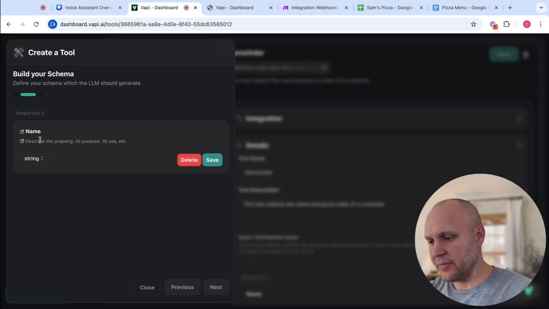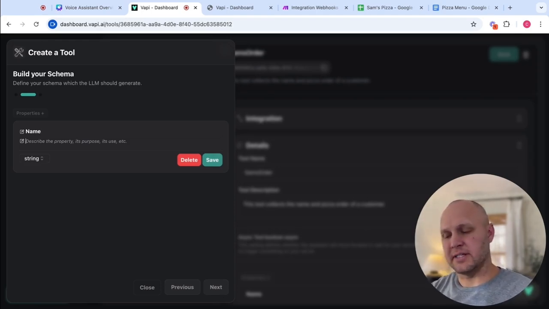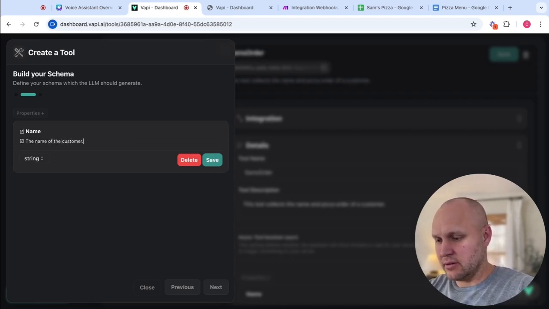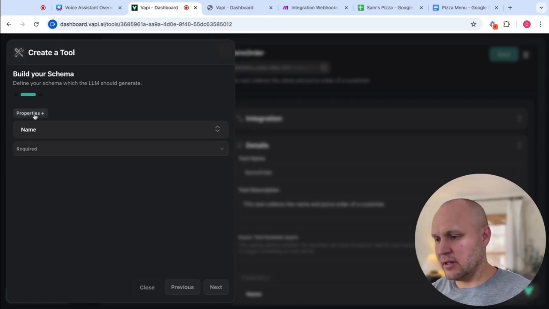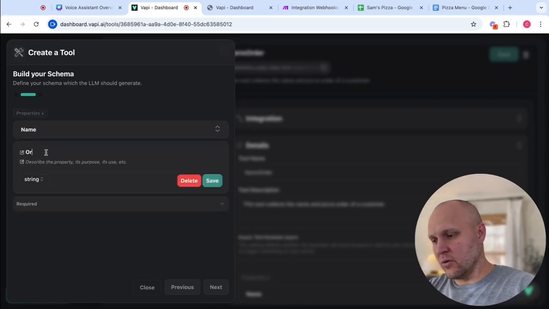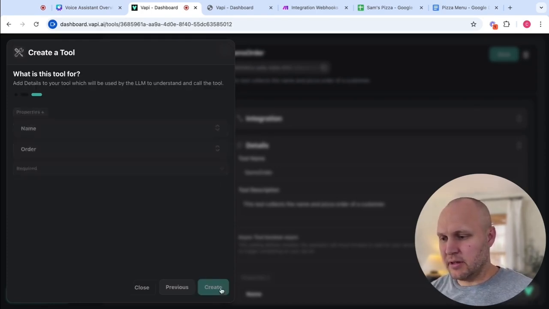We're going to have name, and you want to use a concise but very descriptive description of each property, because that's how the AI is going to figure out what should go into this bucket under name. So I'm going to say the name of the customer, hit save, and then I'm going to create another property for order. And I'll describe this as the pizza order requested by the customer, and save that. Okay, so then we'll go next.